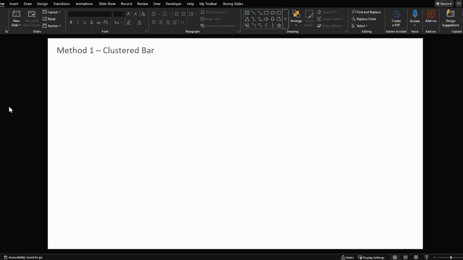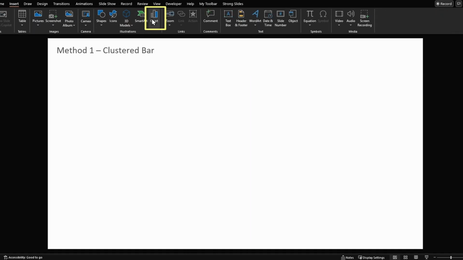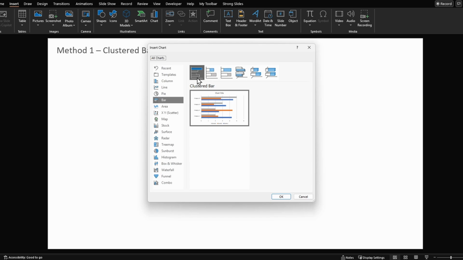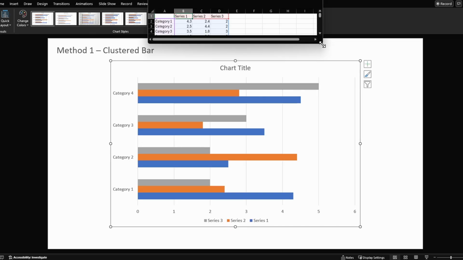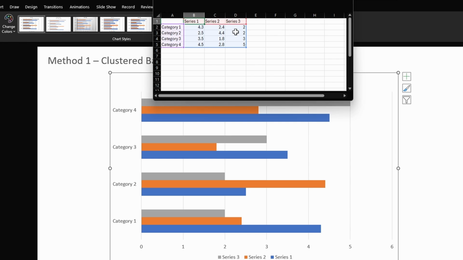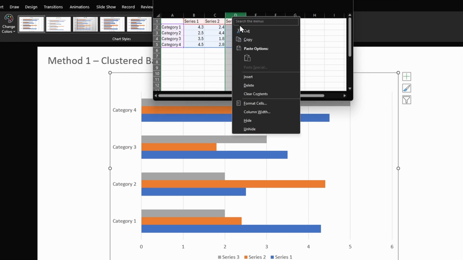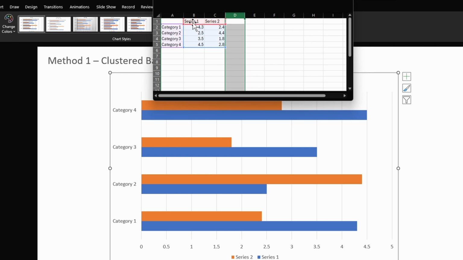So there are two ways we can create this chart in PowerPoint. First method is using a clustered bar. So go to Insert, click on Chart, select this first clustered bar chart, click OK. We only need minimum and maximum value. So we just need two columns here. We can delete this third column. Let's call the first column minimum, the next one maximum.